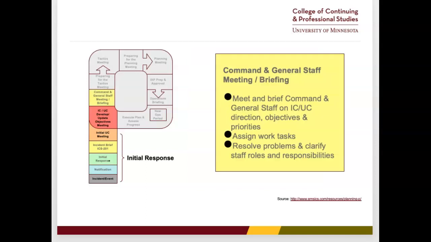So continuing to move up the planning P. You'll meet, brief command and general staff on what directions you're taking, your objectives and priorities, and assigning of work tasks to be accomplished. And this can vary considerably as the needs wax and wane or become more immediate, depending on whether you now are receiving more patients because somebody else could not. And you'll always be resolving your problems and clarifying the roles and responsibilities as the incident continues along.